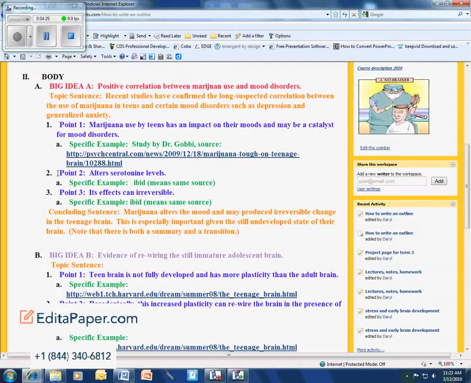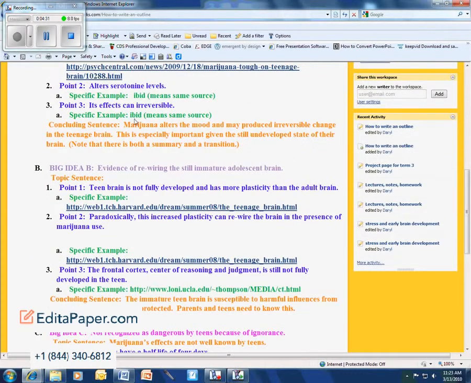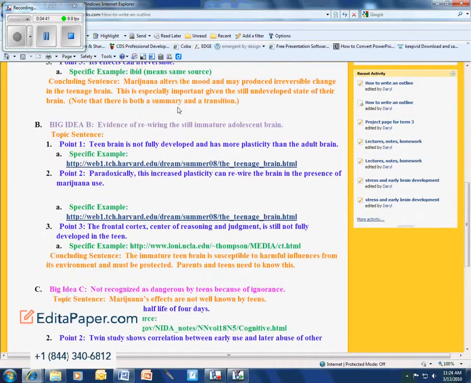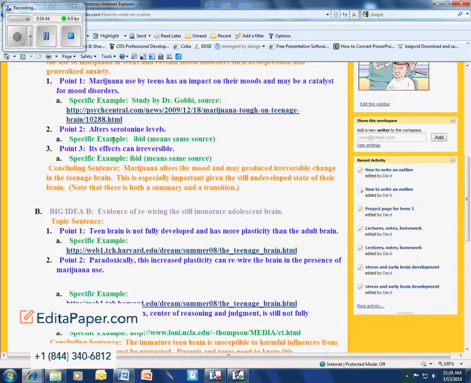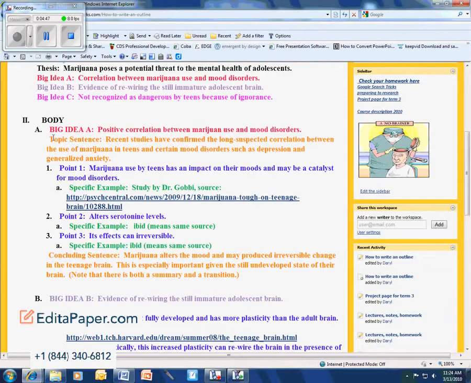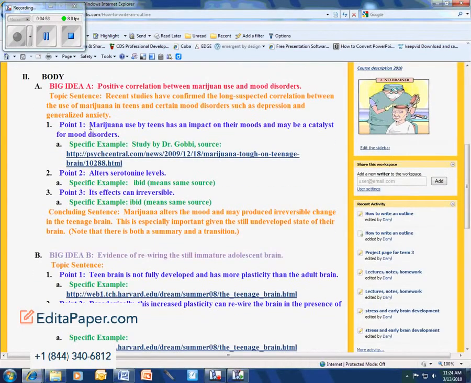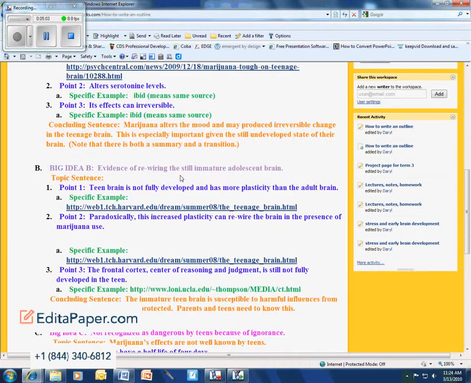My second point, or my second paragraph, is going to be discussing how marijuana alters the serotonin levels in the teenage brain, and my third paragraph will talk about its irreversible effects. And then for each point I have a specific example. So, subtitle here, first paragraph with an example, second paragraph with an example, third paragraph with an example. The points are really your arguments and the examples are the support for your argument.